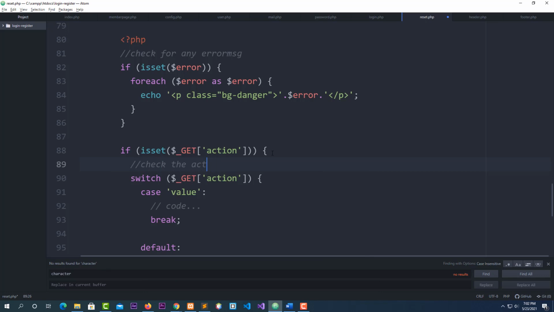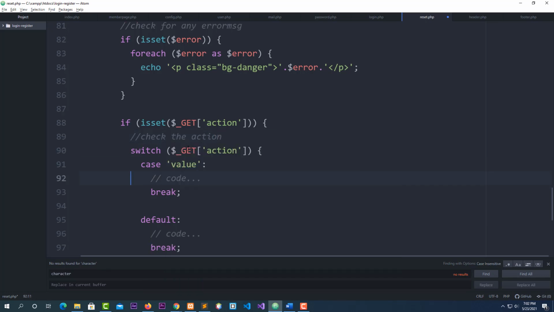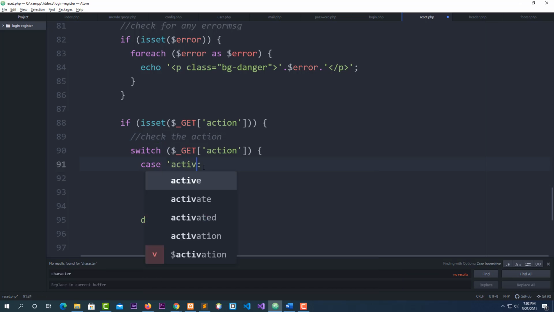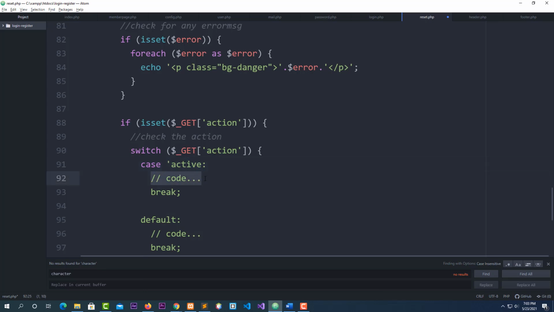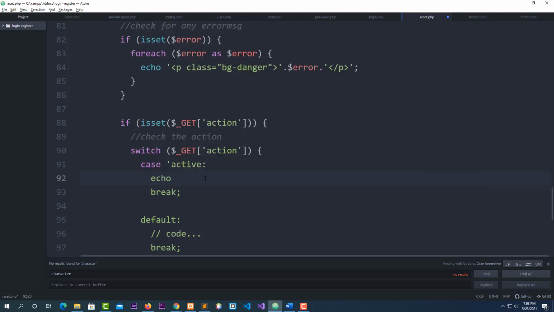Check the action. Okay, action for the case. This case should be active. Okay, double quote. And now in my code, I have to say equal space double quote, equal space double quote.